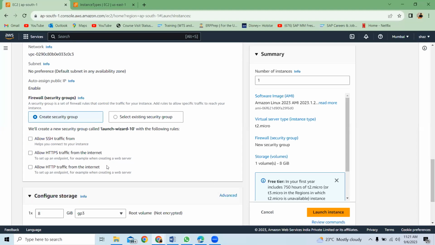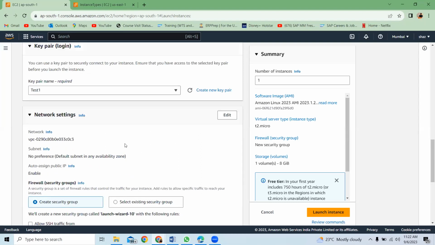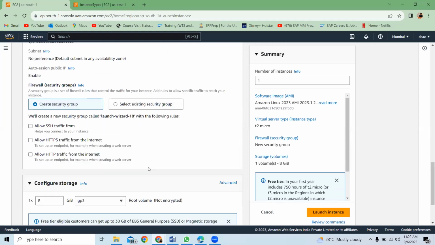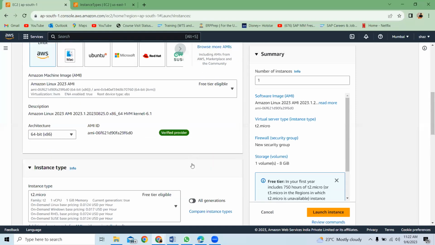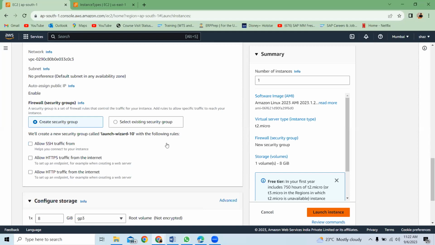If I create like this only, there will be no rules at all. Security group will be default. By default, there will be no rules. I'll show you how to give rules. Now I'm not giving any rules. If you see, I have not checked anything. All right, so rest all, leave it. Don't touch anything. And now we're going to launch the instance.